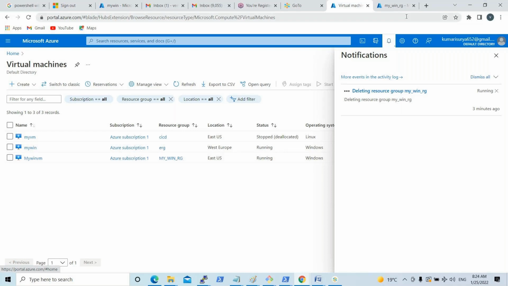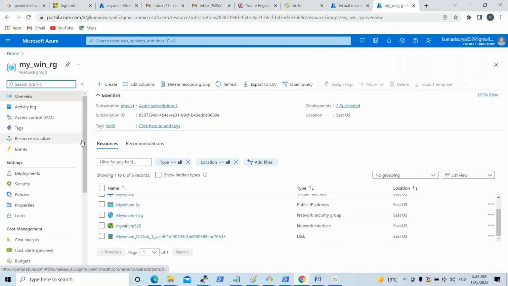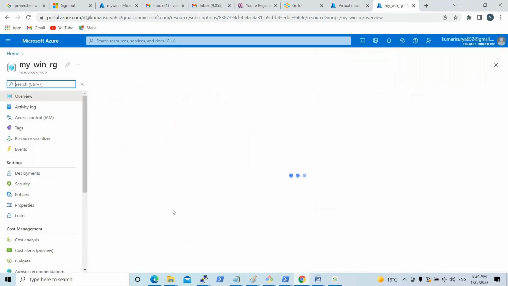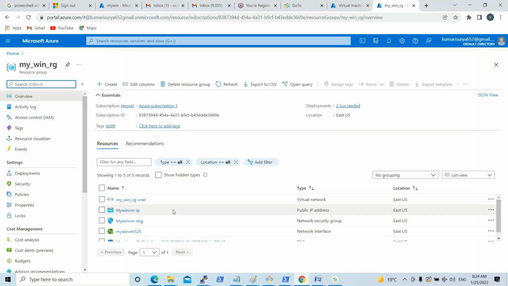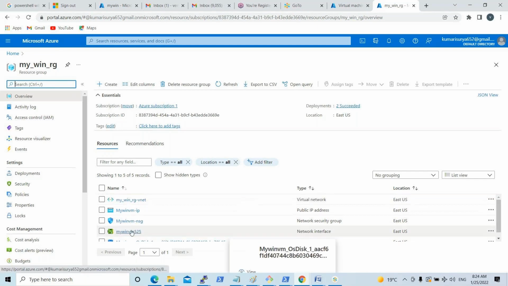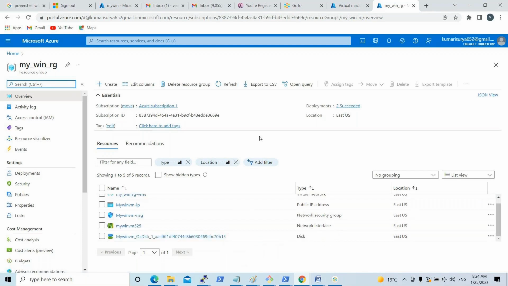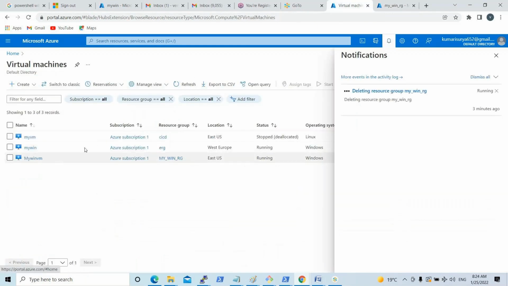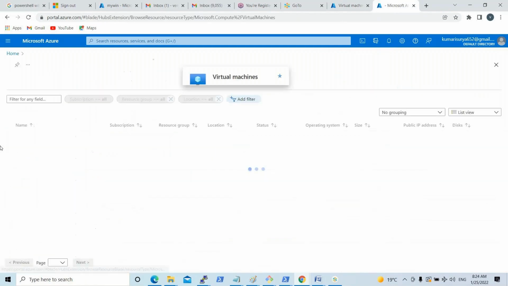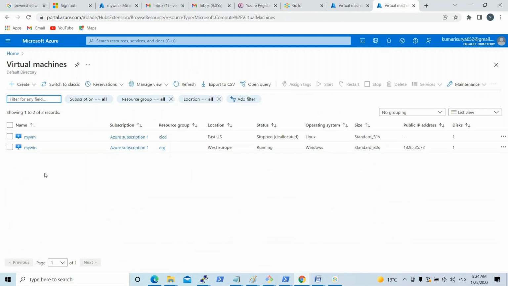Check the resources. See how many are there now? 5 resources. Before it was 6, now it is 5. Now is the virtual machine there or not? The virtual machine is deleted, and go and check it out. Home page. See here, your virtual machine is deleted, right?